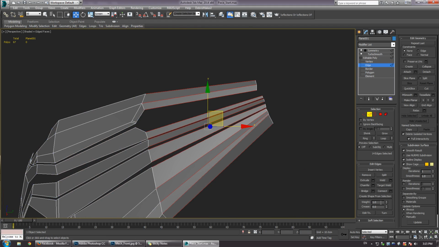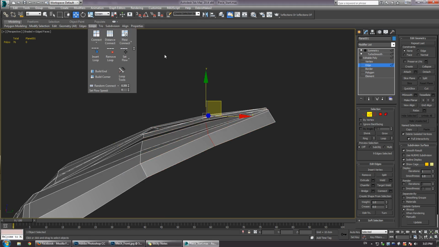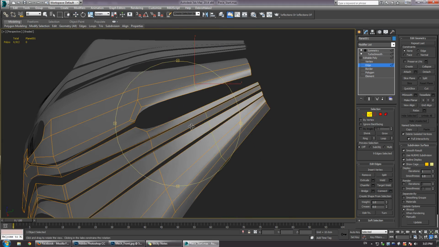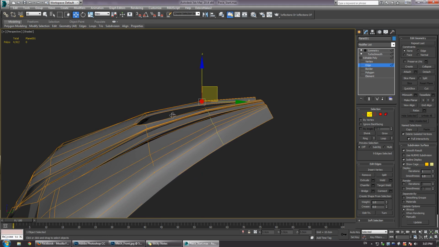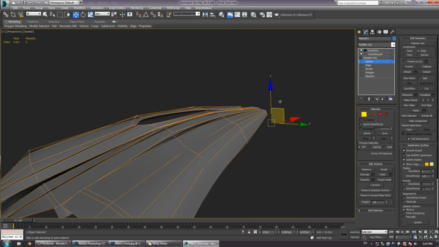So I'm going to go in and connect one more point throughout here. And you could use Flow Connect like I was showing up here, but I find that it doesn't always work as good. I'm using edge constraint to slide these up.